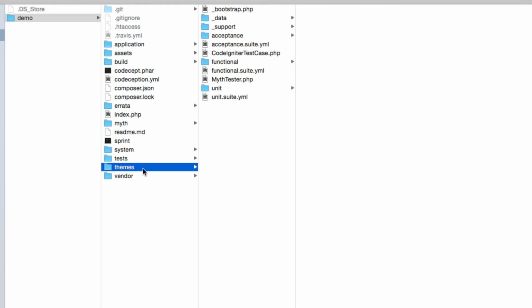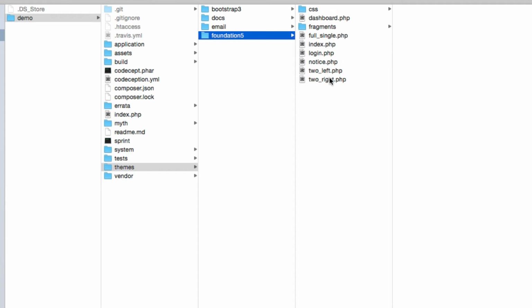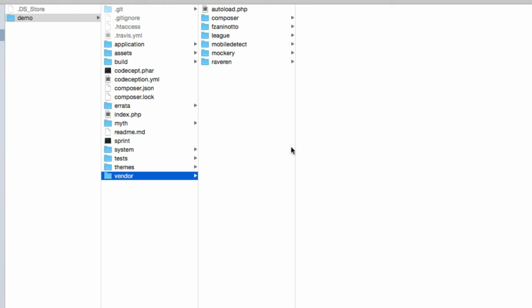Your themes folder is where all of your themes will live. It comes stock with ones for Bootstrap and Foundation, including several different stock layouts that you can use and customize to your needs. You can easily copy one of these folders, change one config file, and start going. The vendor folder is, of course, where Composer keeps all of its stuff.